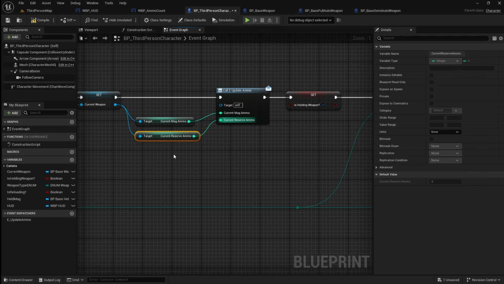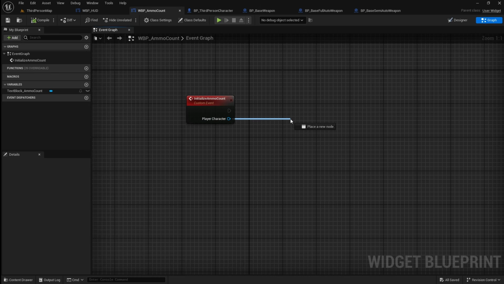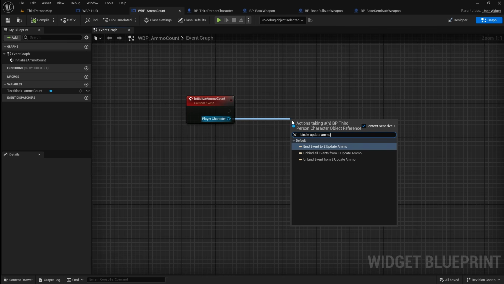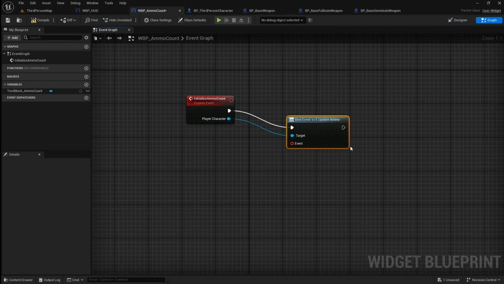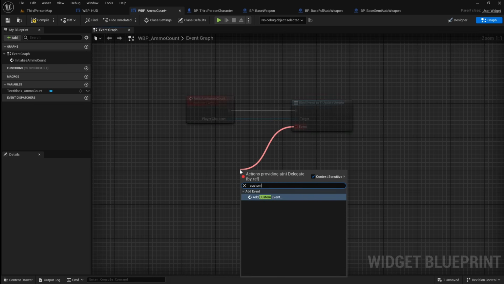Next, we're going to set up the logic in the ammo count widget so that it can receive that the ammo has changed and the text needs to be updated. So go back to the ammo count widget, then drag off the player character pin and search for the bind event to E_update ammo. This is the node that can receive the signal and then trigger an event. Drag off this event pin and search for a custom event.